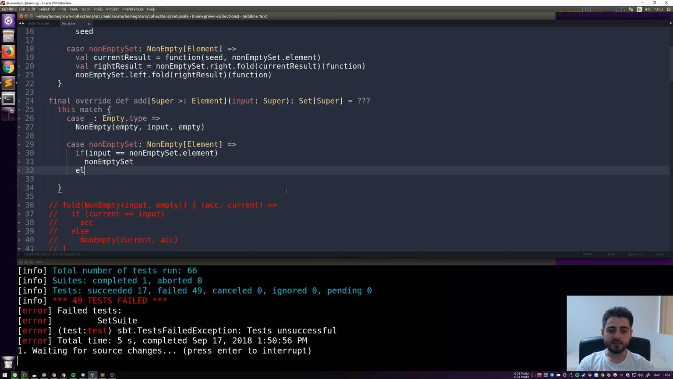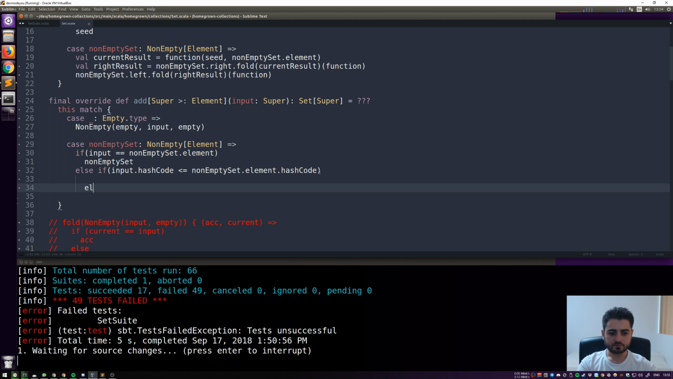Okay. Otherwise, and this is where the power of the trees come in. Remember, I said that we need to calculate the hash code. So if the input dot hash code, if it's less than or equal to this element hash code, don't forget hash code, right? Then we know that it has to go into the left branch, right? And otherwise it has to go into the right branch, right? So over here, add to the left subtree, and over here add to the right subtree.